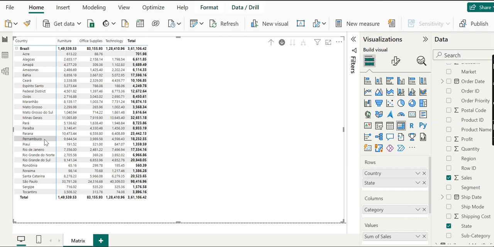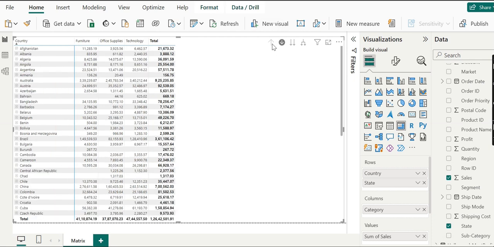To confirm, the data in the first row matches the data in the last row. These are all states of Brazil, and we have information about furniture, office supplies, technology and their total sales. At this point we may use hierarchy in many possible ways. So just to drill up, we are going back to the original matrix. Now turn off the drill down by clicking turn off the drill down.